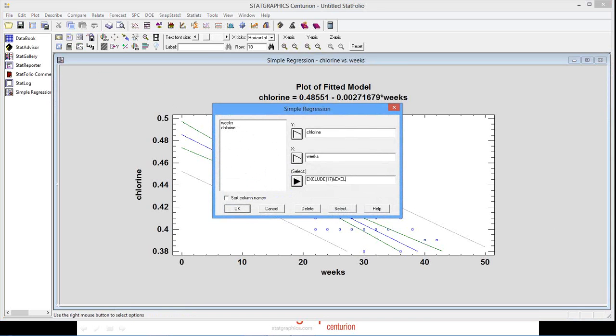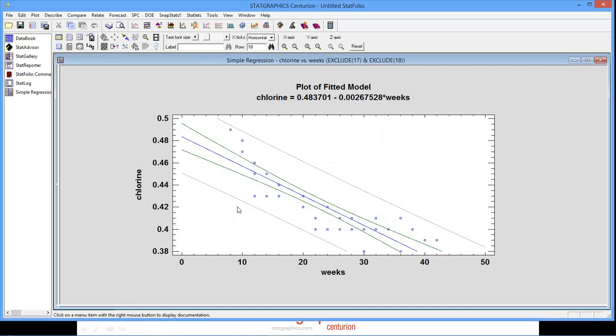and exclude 18. Exclude 17 means exclude row 17. Exclude 18 means exclude row 18. And I'm going to combine them, I believe this is right, with an ampersand, which I believe will exclude both. We'll find out really quick. Exclude 17 and exclude 18.